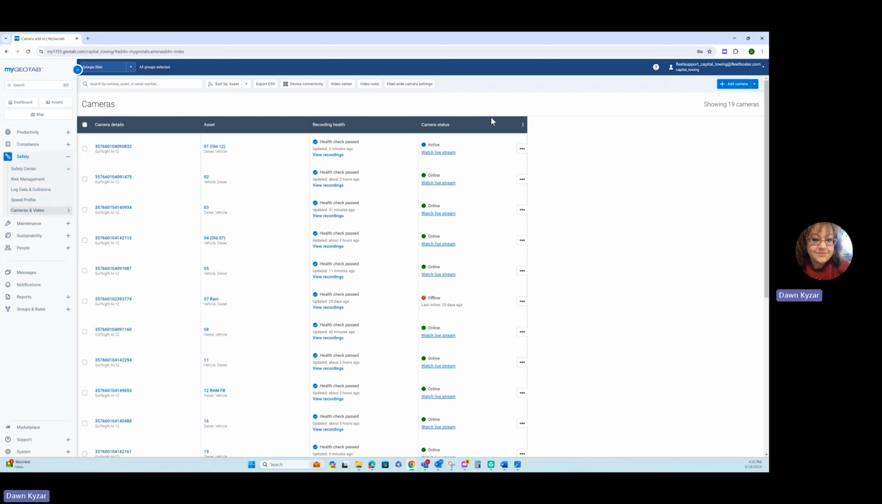There are three statuses, similar to before. However, there is a slight difference. What used to be considered standby mode is now called online. What used to be online is now active.